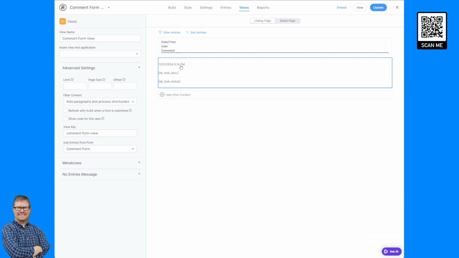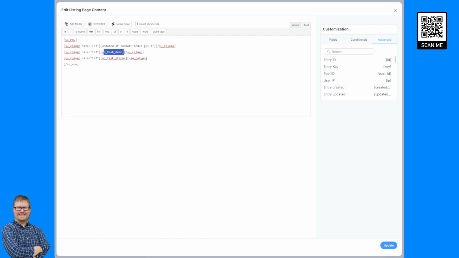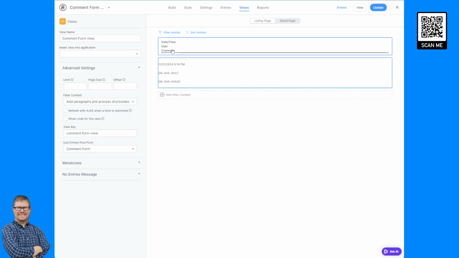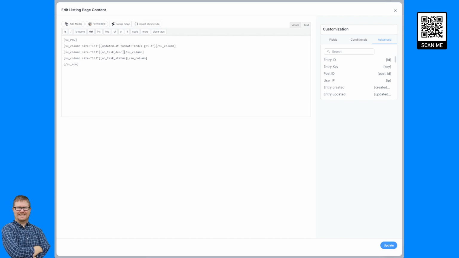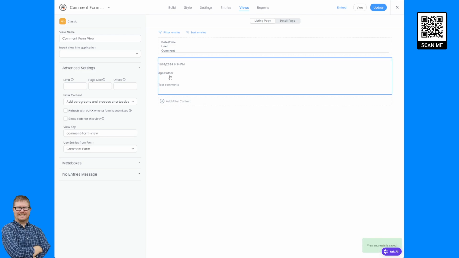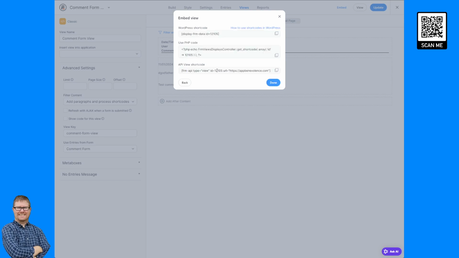So now you'll see that date format come out through here now. So we had date, user, comment. So date in there pulled from the updated date. Now the user and finally the comment. There, comments. All right, we're going to go ahead and embed that into the page as well.